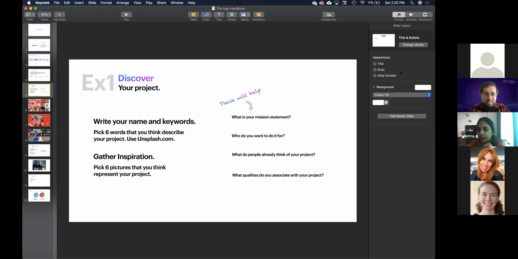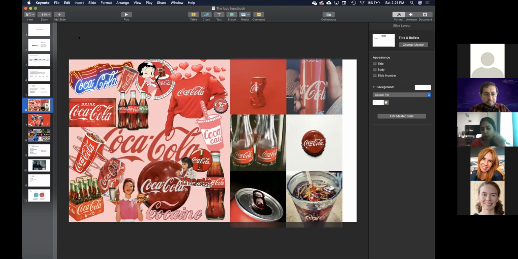And the second part of this exercise is to gather inspiration. Since this is visual communication, everything has to be visual. So we have to pick 6 pictures, 6 or more, that you think represent your project. I'm going to give you an example of Coca-Cola.